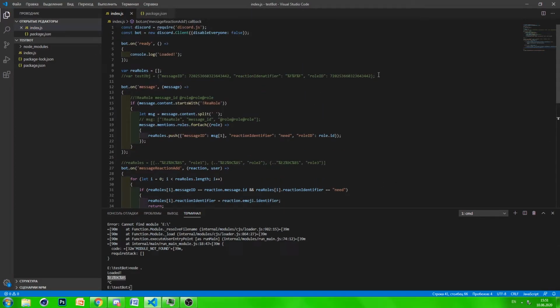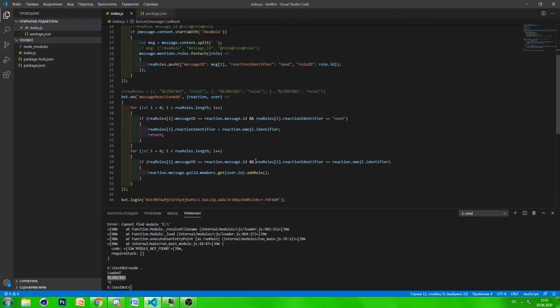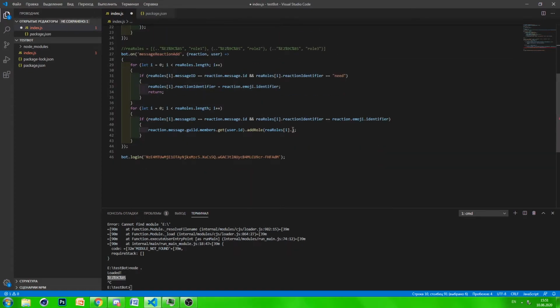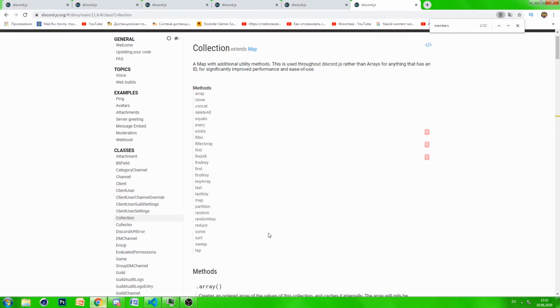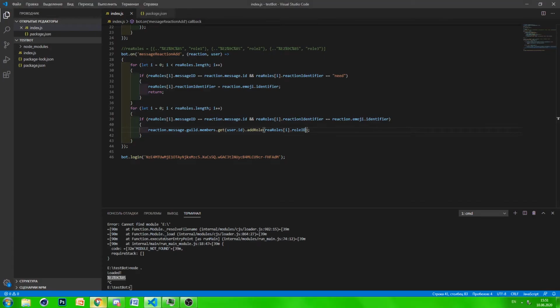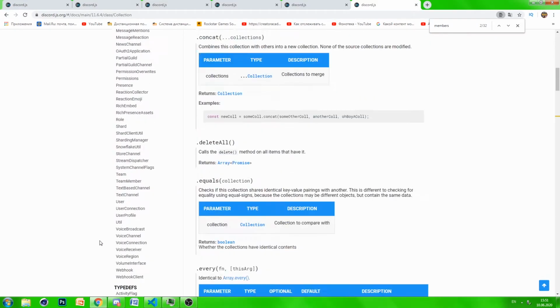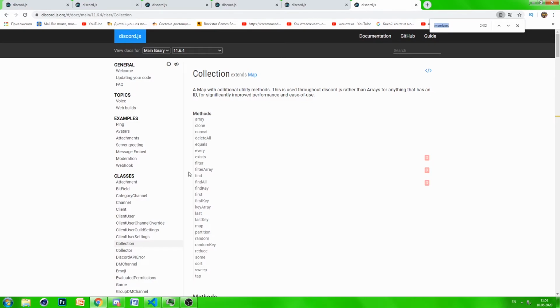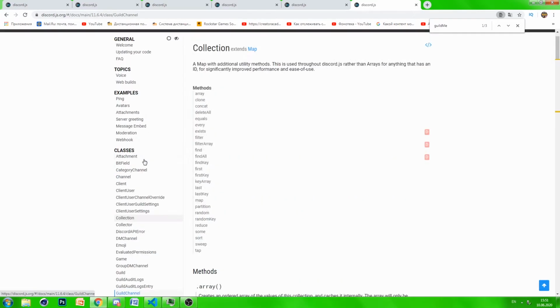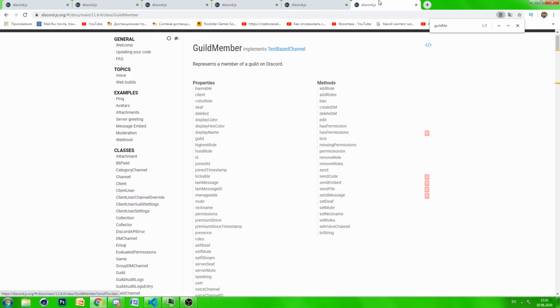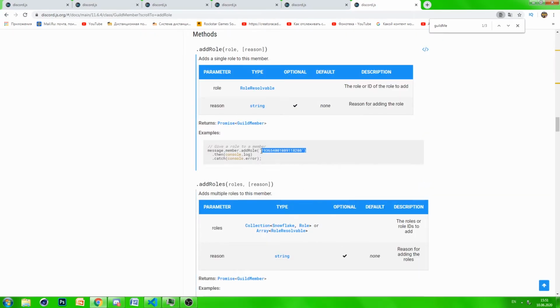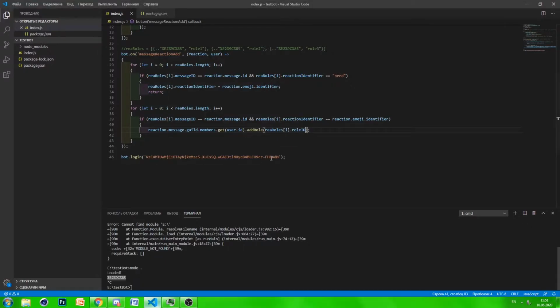As you can understand from here, the ID of our role is kept in the roleID of the realRoles[i]. Well, why does addRole need an ID? It can use ID, and I will show it now. Guild member, I said, add role, and we can just provide ID here to add a role. Great, that should work, I think.